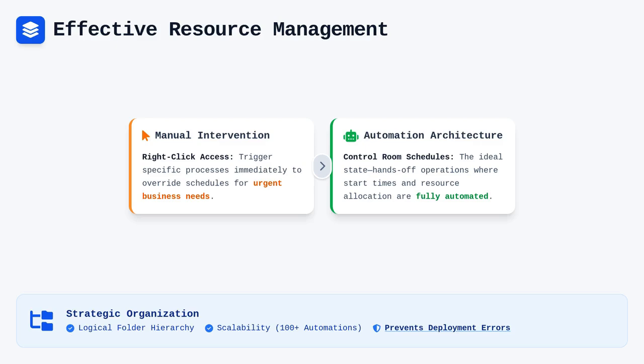You should organize your processes into logical folders within the interface to maintain clarity as your portfolio of automations grows into the dozens or hundreds. Keeping this hierarchy clean is not merely a housekeeping task. It is critical for preventing misconfiguration errors during deployment.